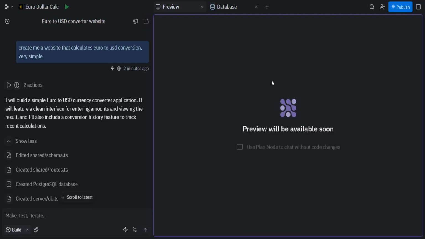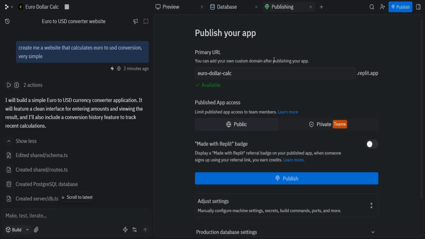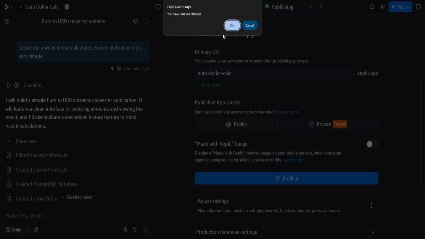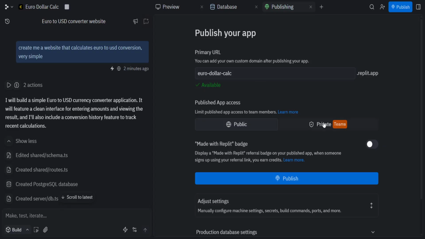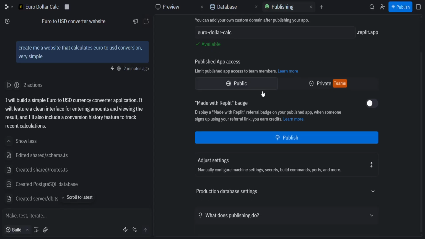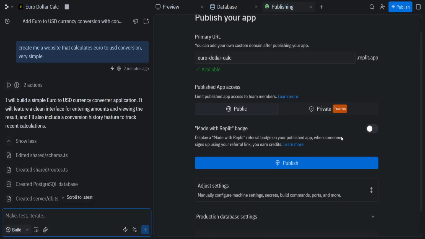Now, once our project is ready, you can click on publish, and it's gonna begin publishing it. I'm just gonna click on OK, and here you can make it either public or private, and it's gonna show you this is gonna be your URL or domain, and also you can add a custom domain here, which we're gonna talk about later. I also have separate videos for that.